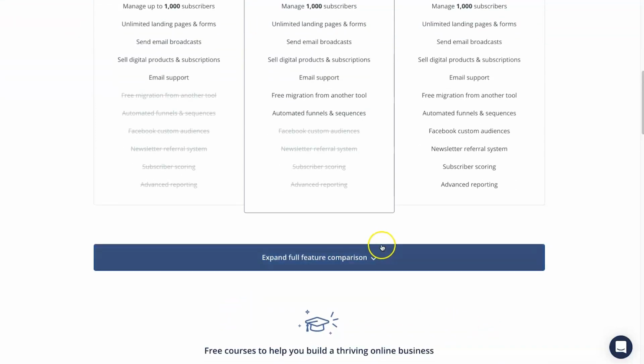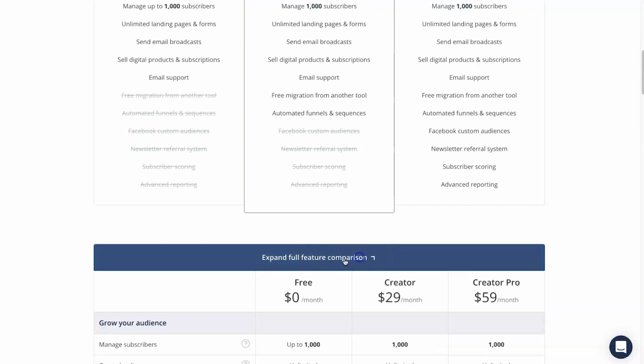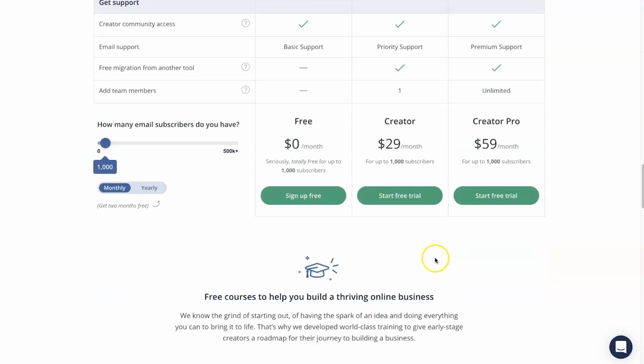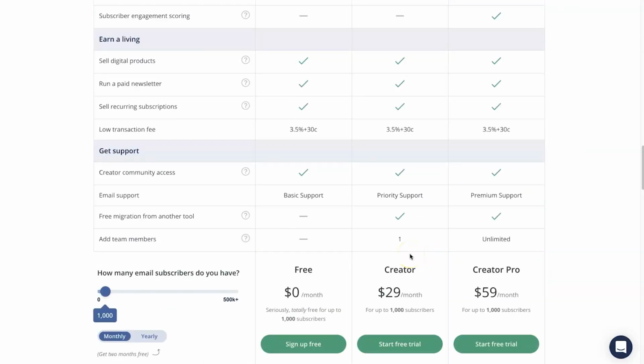Now, there is a lot of other features inside of here. If you want to check them out, you can go ahead, click on the expand full feature comparison, which is going to break down each part. The only one thing I really was quite curious about was the low transaction fee. It is going to cost you 3.5% plus 30 cents per transaction. So keep that in mind.